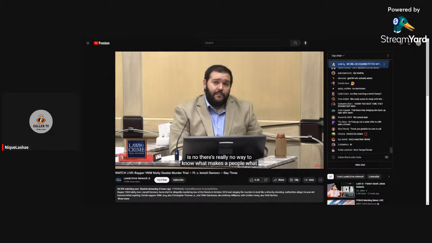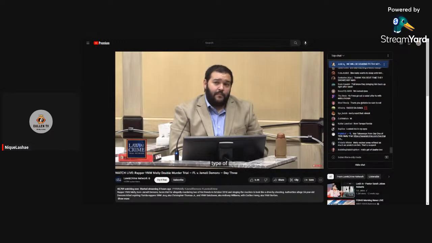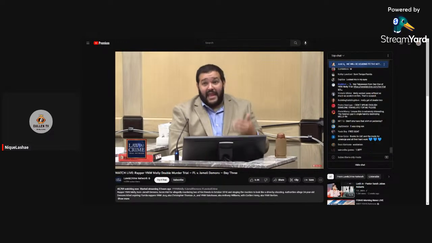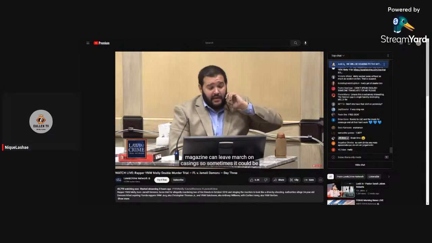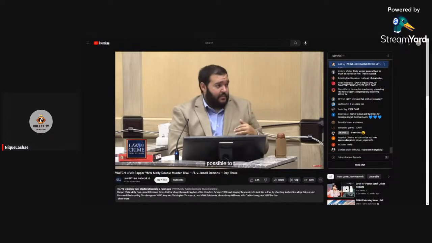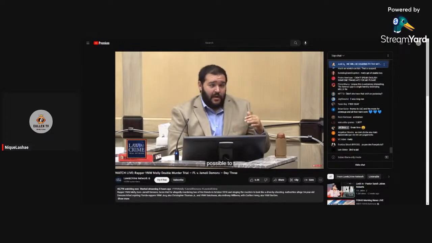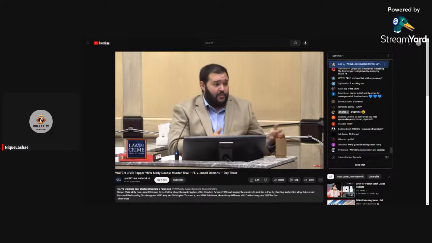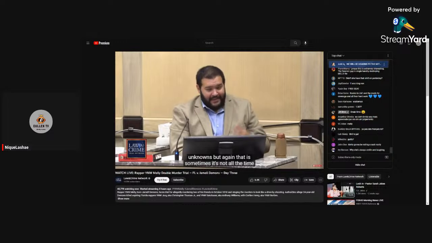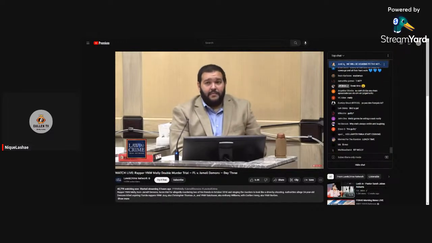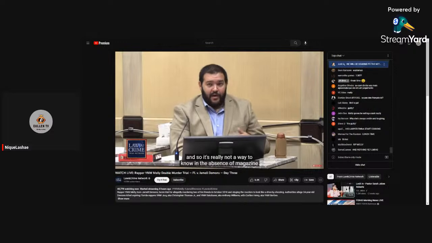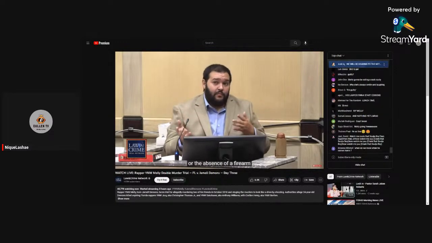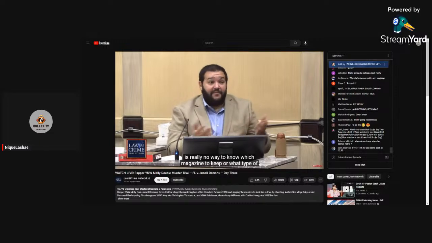Is there any way to know from the casing what type of magazine it was loaded in? Not the type of magazine. Sometimes the magazine can leave marks on casings. So sometimes it could be possible to compare marks from known replicas of a magazine to unknowns. But again, that is sometimes, that's not all the time. And so in the absence of a magazine or the absence of a firearm, there's really no way to know which magazine it came from or what type of magazine it came from.